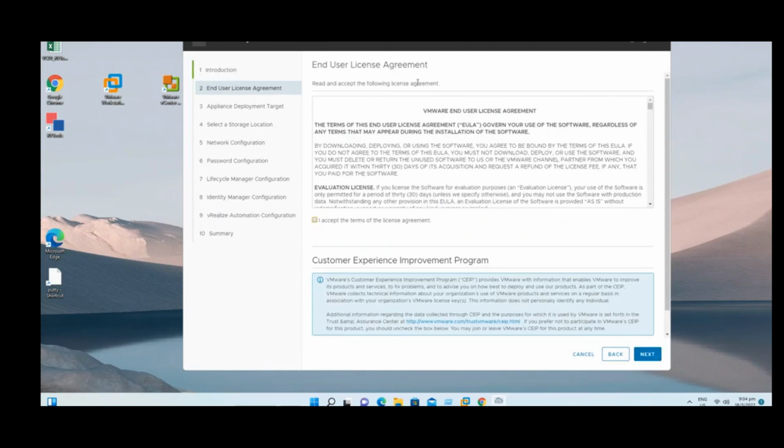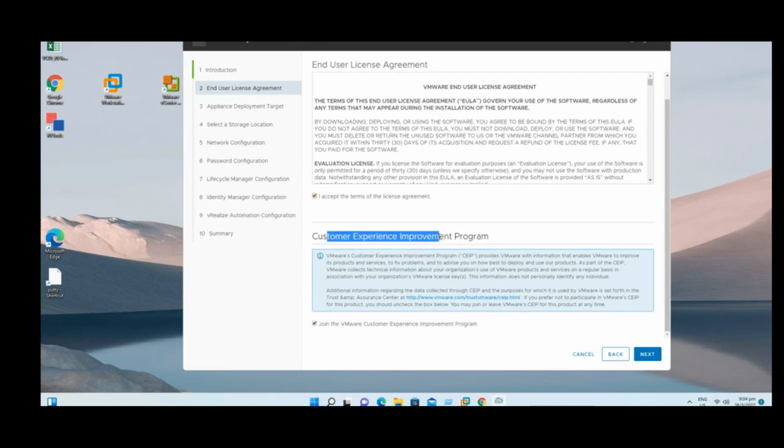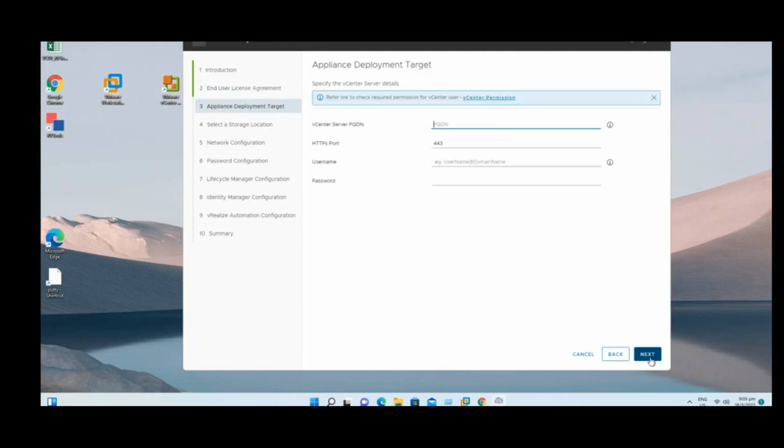When you click on next, you get the end user license agreement, you can just accept it. Then there is the customer experience improvement program. Normally this program is just to give feedback to VMware. Okay, you can just uncheck this option. So now click on next.